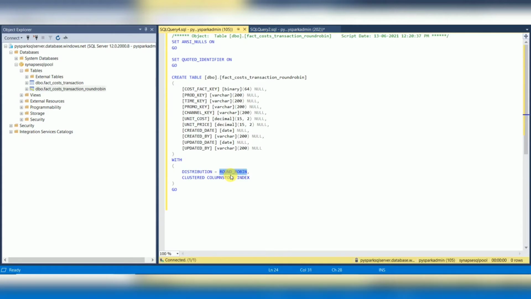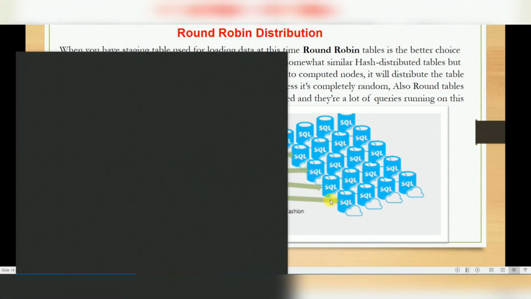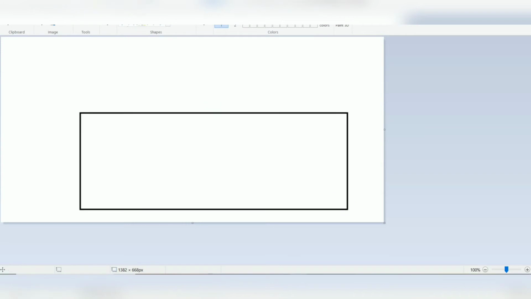For round robin, based on your data, it will split and process the data. How will it split the data into 60 distributions? Based on the default round robin algorithm. For example, I have a customer table, and this is your Synapse warehouse. It has 60 distributions: distribution 1, distribution 2, distribution 3, like this. Let's see what happens when you choose round robin.